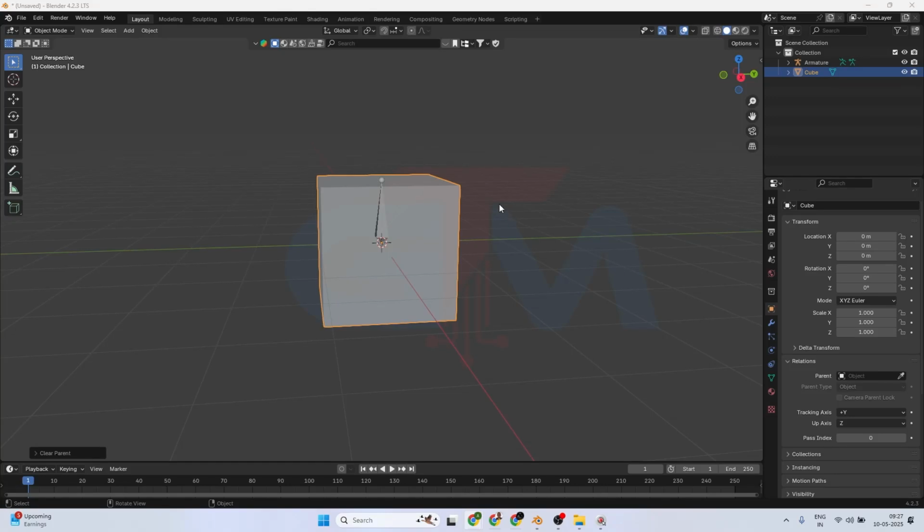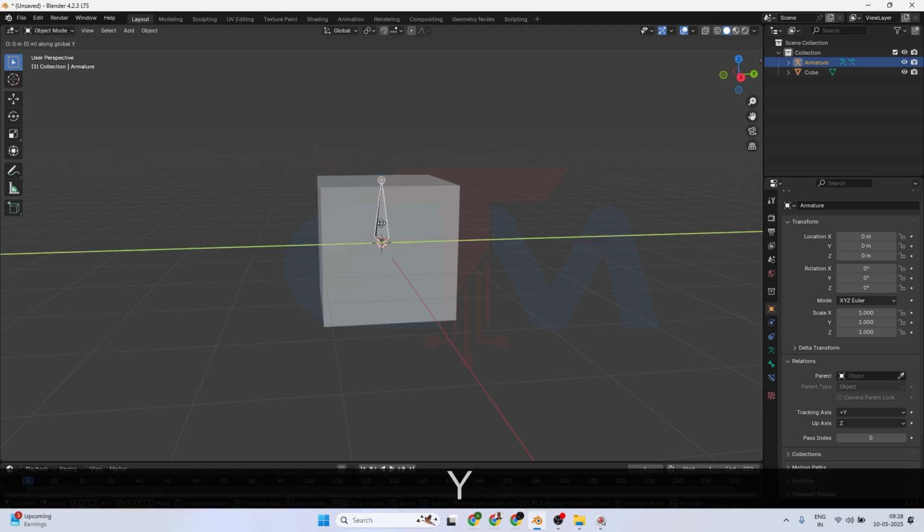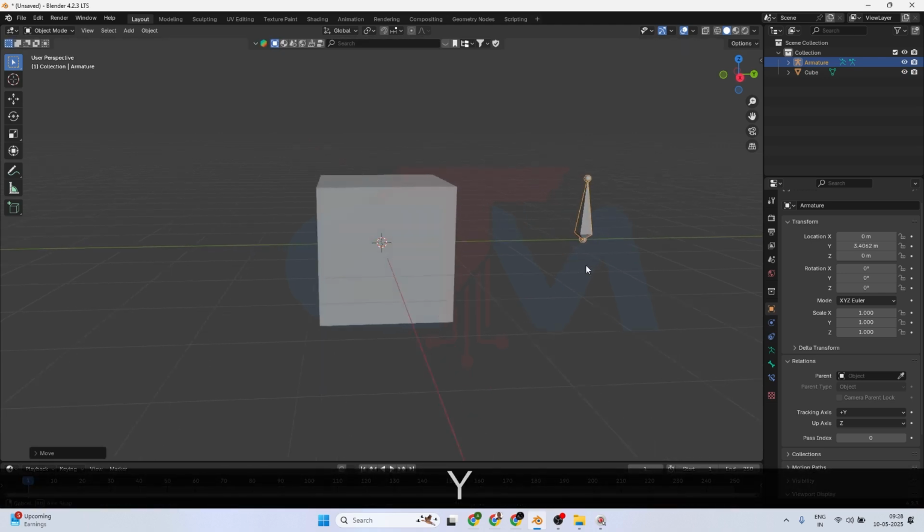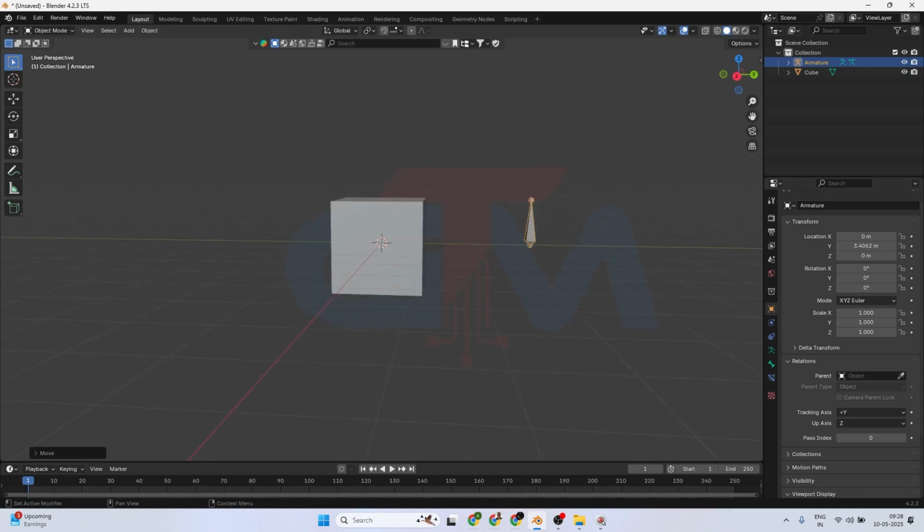Now before going for this bone level of parenting, we should understand one important thing. I will show what exactly it is. Let me do one thing. I am selecting this particular bone and let me grab it over the Y axis. I will keep it somewhere here, so you can see the distance between them.